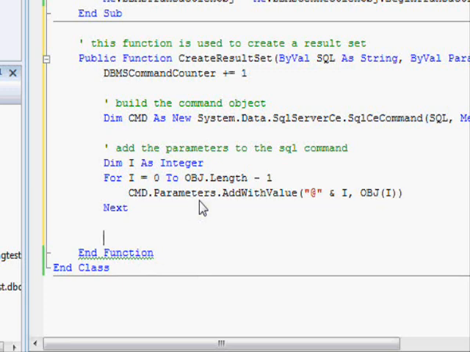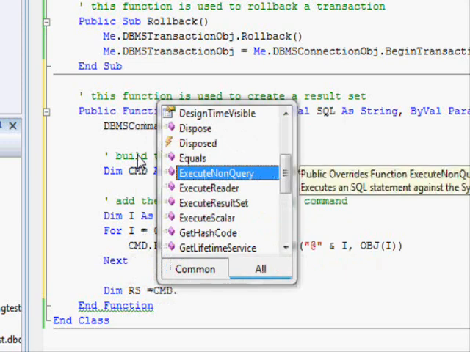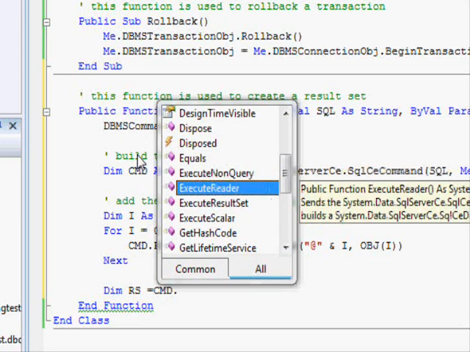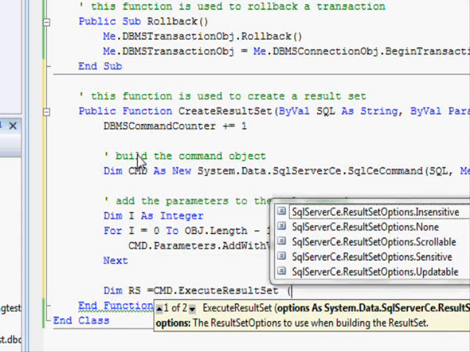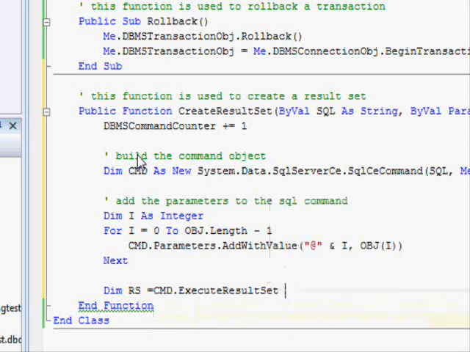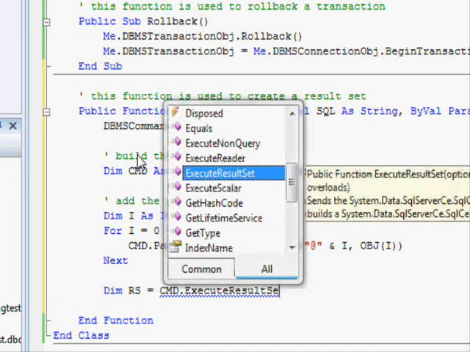Maybe I need to create some kind of a structure for them, but anyway I'm gonna do it the way it is now. So here rs equals cmd dot execute reader, let me see, reader execute result set. Yep, so this is gonna return a result set. Yeah, so result sets help you do what?